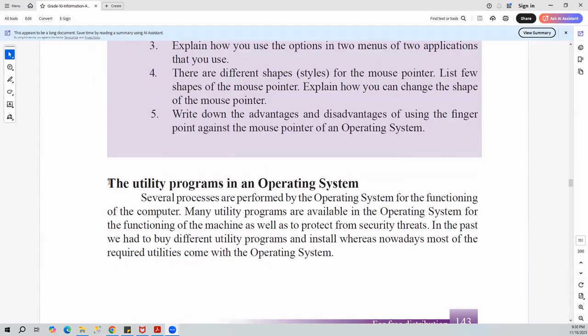The utility programs. So we learned there are different kinds of system software, right? Software can be classified into system software and application software. Application software is installed mainly because of the user requirements, for example web browsers, video games, word processors, presentation software, those kind of things. But when it comes to system software, we have mainly 3 things: operating systems, utility software, and language translators, right?